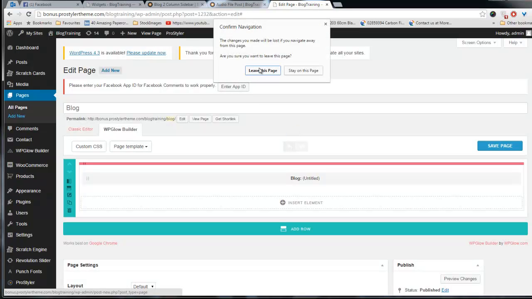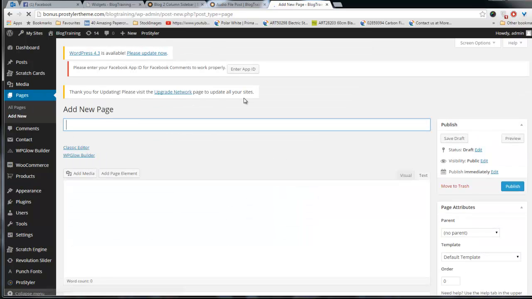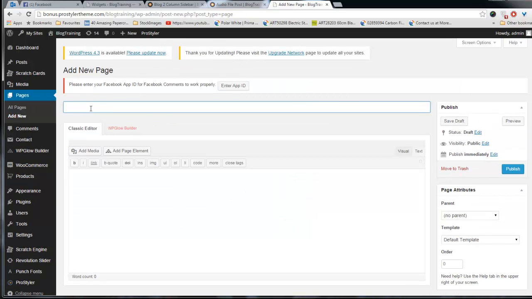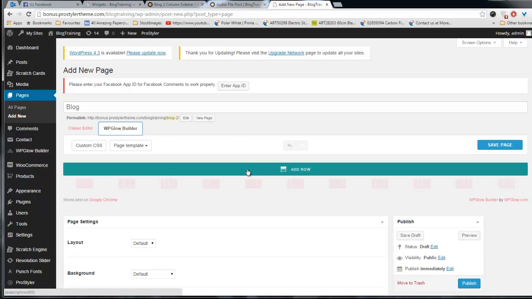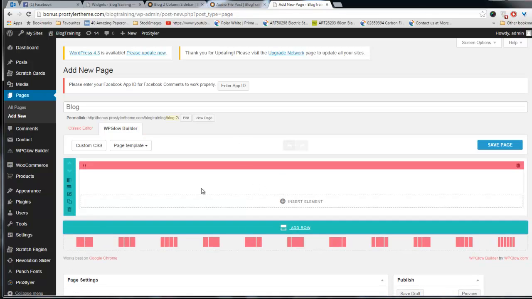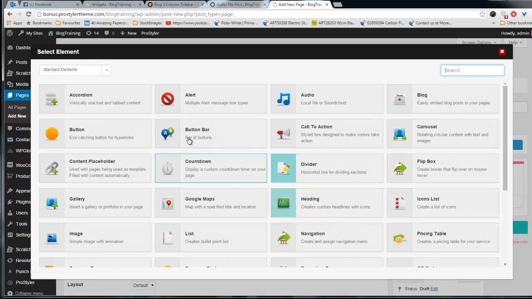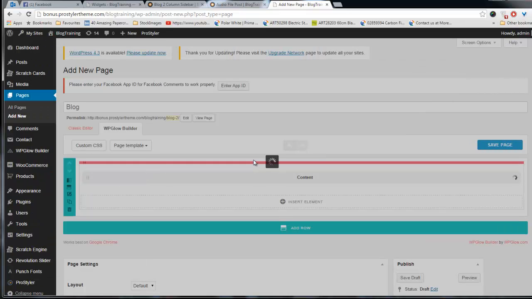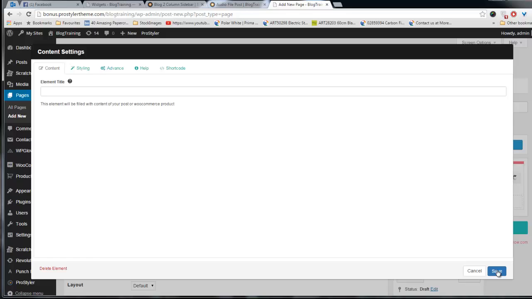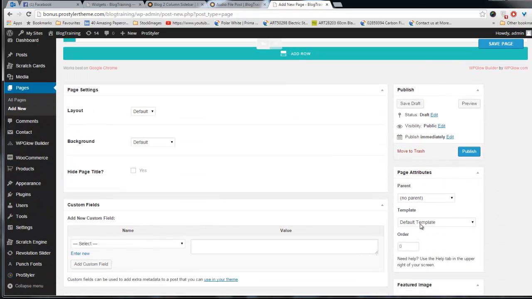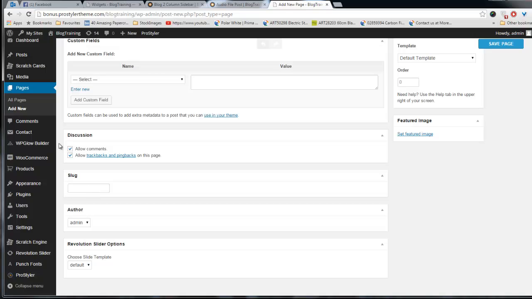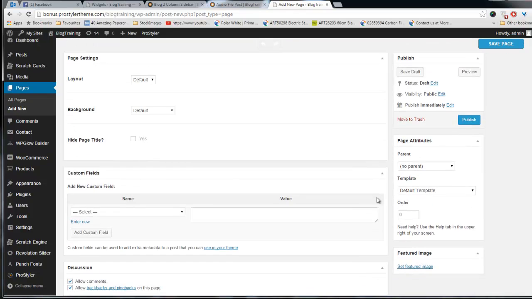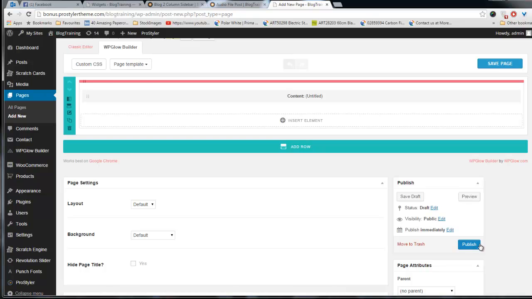Then we go to add new page on the left, and we're going to call this page blog again, and you'll see why in a second. Click the page builder, add row, insert element. Then we want this one, the content placeholder. We're going to select that. We'll select save, and we're going to make sure default template's on. Make sure allow comments and trackbacks is on for this page, and click publish.